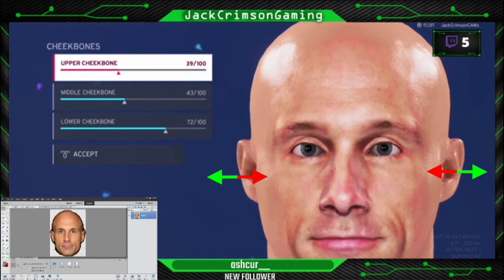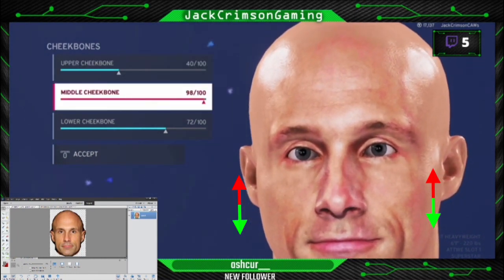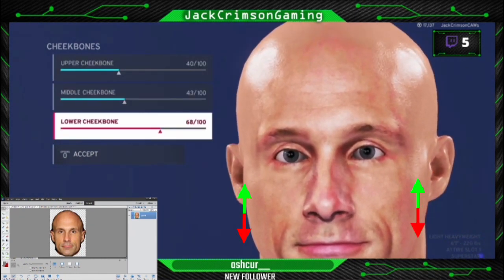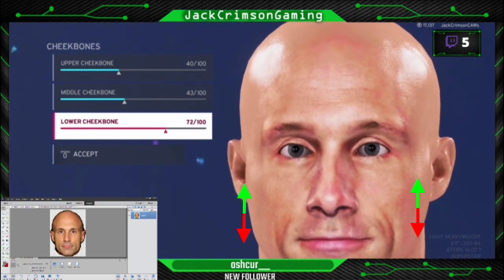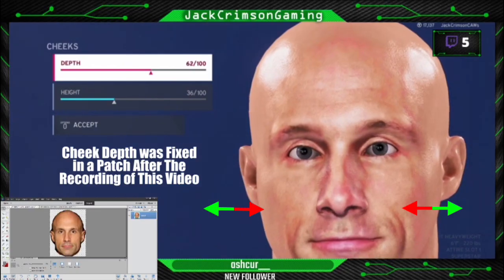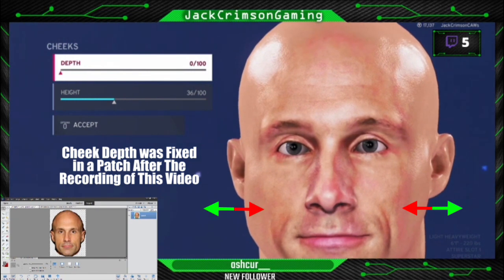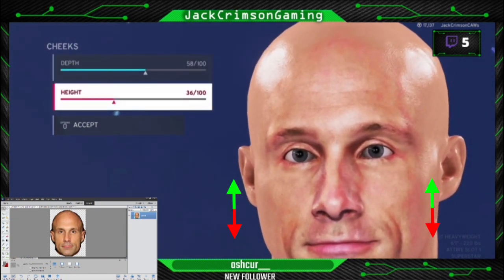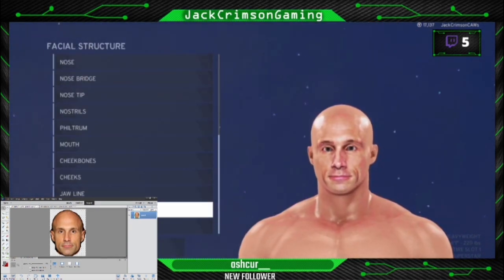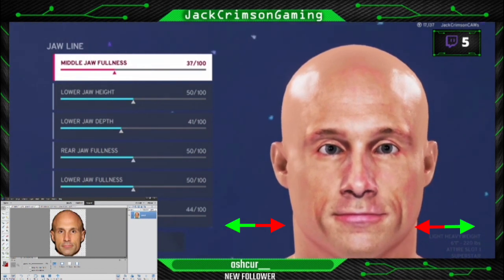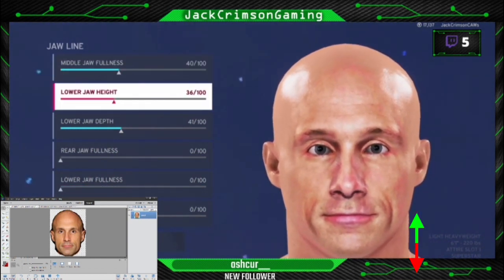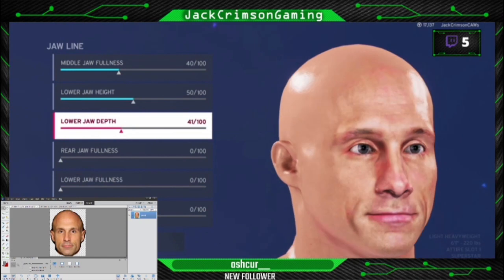Cheekbones are one of the most important parts, at least in my opinion, as that is what is really going to help give your face its shape. And as that note says, this was recorded a few months ago before the latest patches, so you'll see the cheeks moved left to right instead of inward and outward, but as of the latest patch they move inward and outward, so that has been fixed.